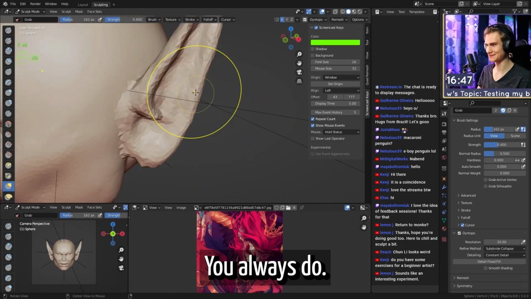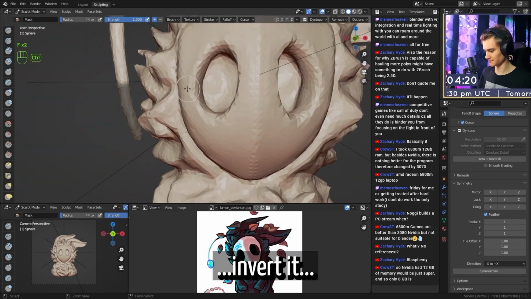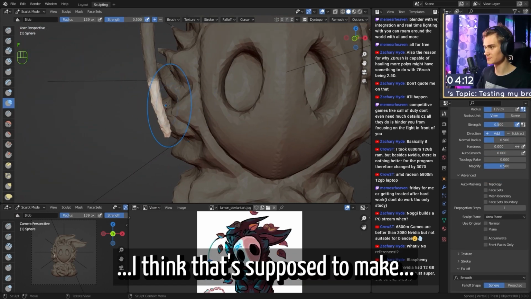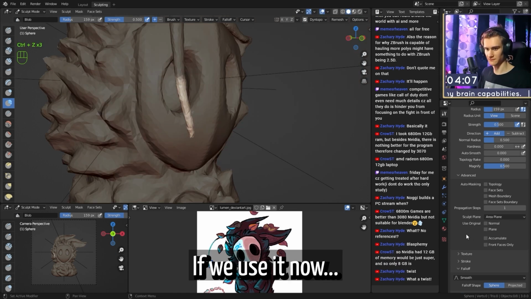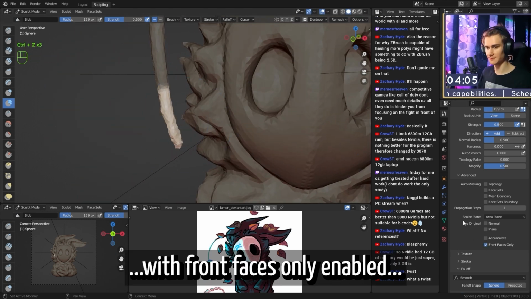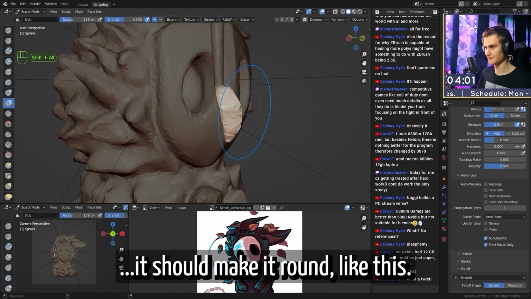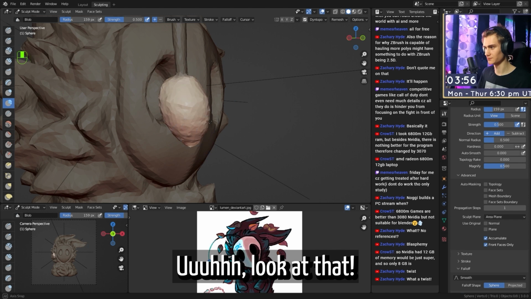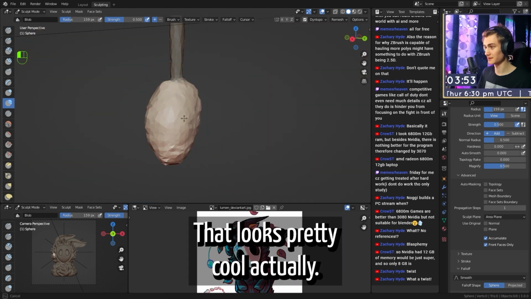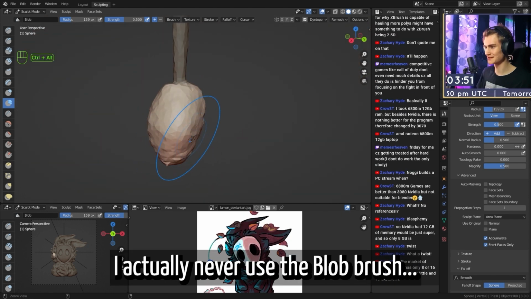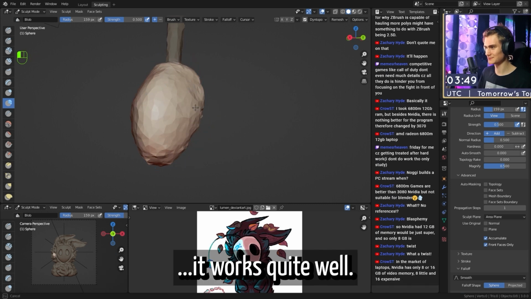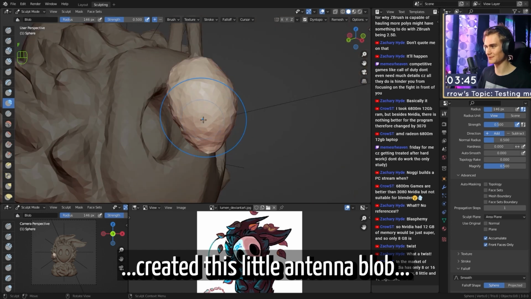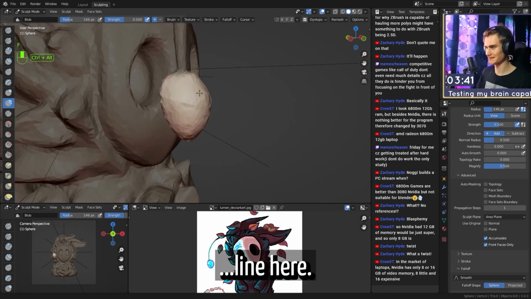You always do. We're going to select this, invert it, and then there's the blob brush. I think that's supposed to make this round. If we use it now with front faces only enabled, maybe accumulate, it should make it round like this. And then if we do it on the other side, make it nice and round. And then if we do it here, ooh, look at that. That was pretty cool, actually. I actually never used the blob brush, but I think for these kinds of sculpts, it works quite well. See how quickly we've just created this little antenna blob here at the bottom, just with this little line here.